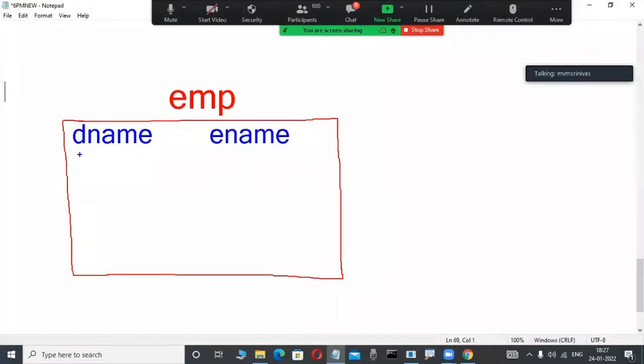How columns and the data in a future, you are also familiar, don't worry. Now check it out. Here department name is there. These are columns, D name and E name are columns, EMP is a table. For example, I'm representing like this. Here IT is a department. That is data. IT is a department. In this department, 3 employees are working.